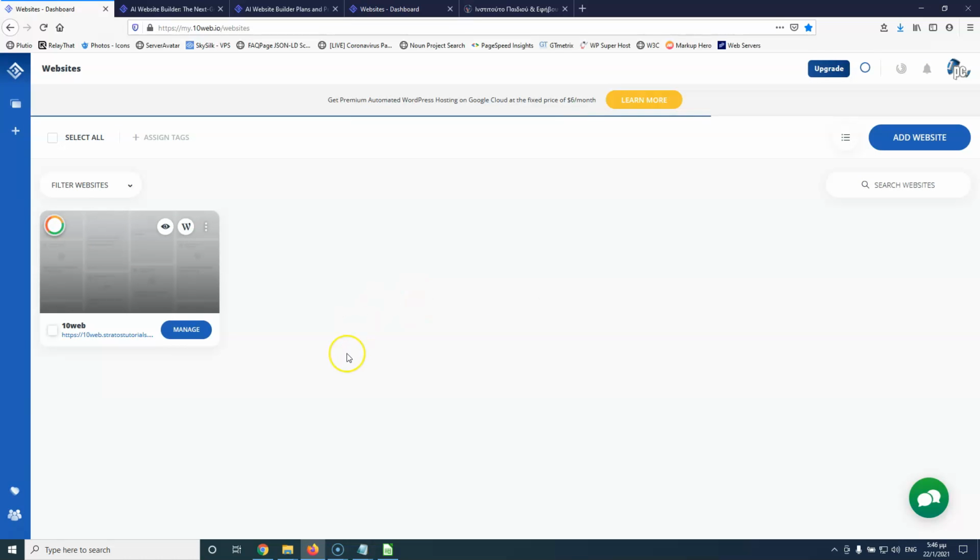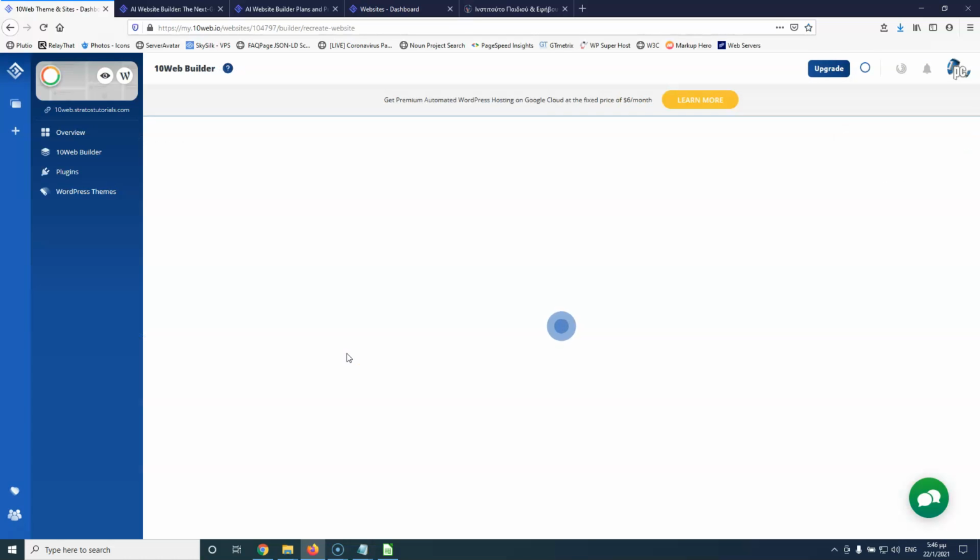Now they do more than just add some manager. They also control the checking of the website if it's affected for a virus or anything else. They have some plugins that you can install, and they also have some templates that you can use to create your own website. So we're going to wait a little bit, and now it says here templates. It says recreate with AI. It says plugins, WordPress themes, and overview.